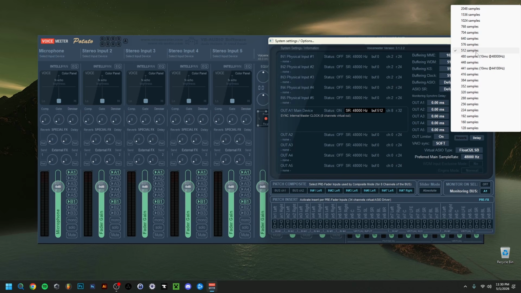Now by default it's going to be around 500 samples. Once again, if you're having some problem with latency, so that basically means when you're for example speaking a word, you're saying a sentence, and it comes out a couple of milliseconds to a second later, then it means you have some latency problems.